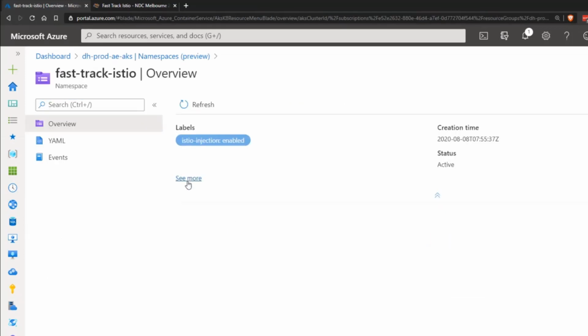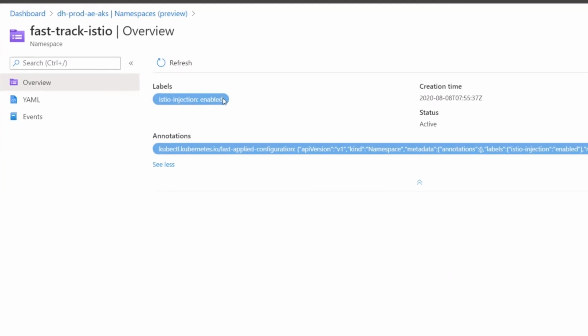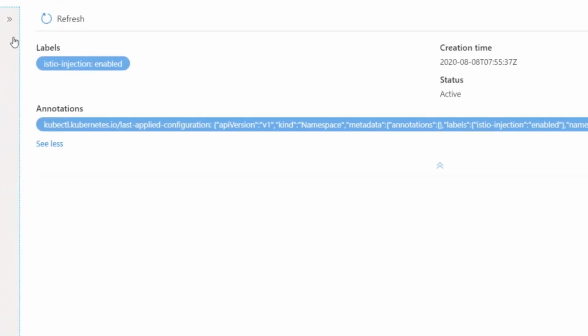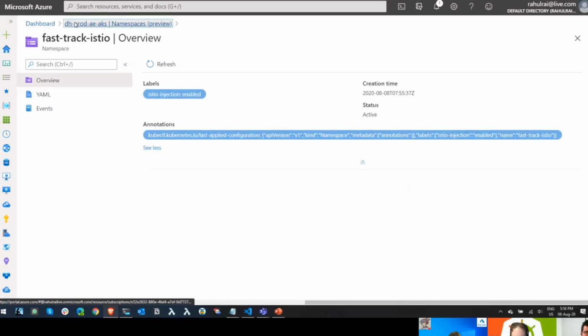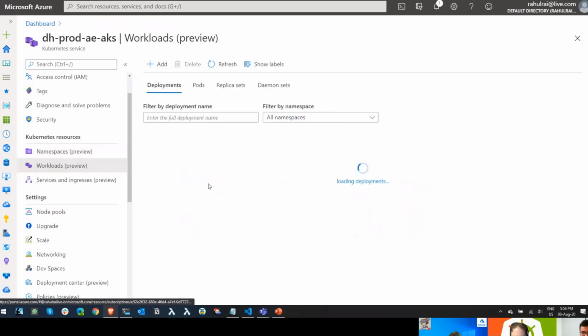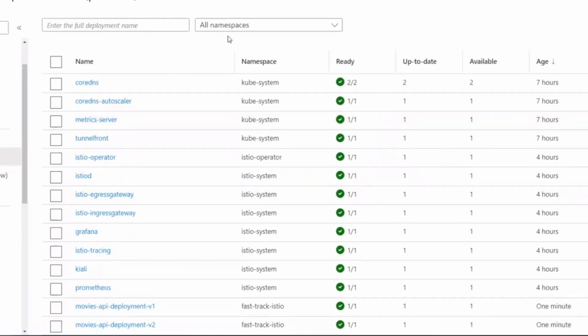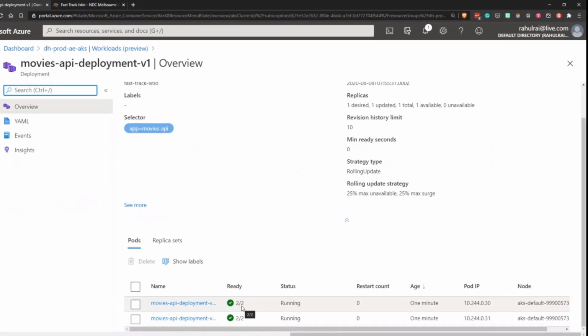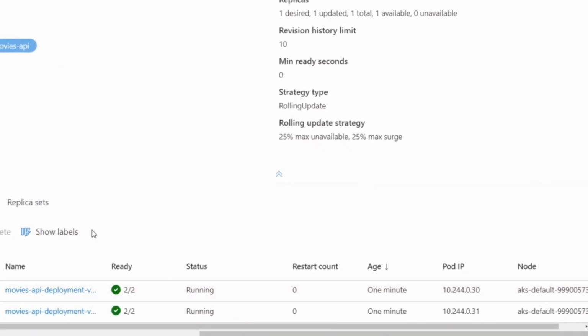If I go further and inspect it, it doesn't have much information, but you can see that my custom label is displayed over here. If I go back, if I go to my workloads, and filter it by my namespace, you can see my movies API v1 and v2 have been deployed. I can even dig deep into it and see that 2 containers are running. One is the proxy container, another one is the actual workload container.